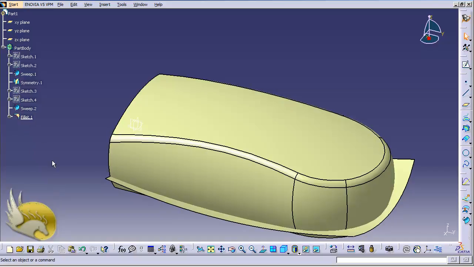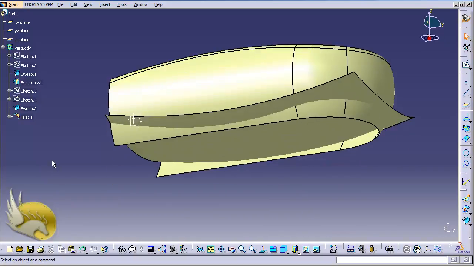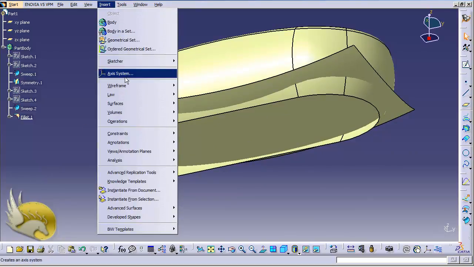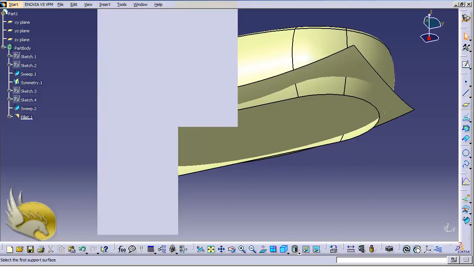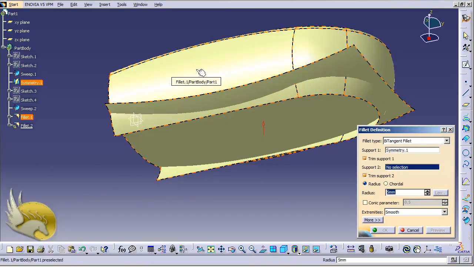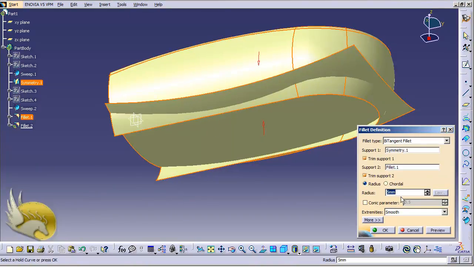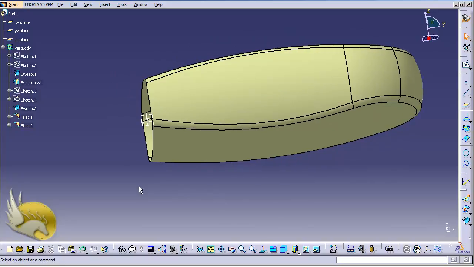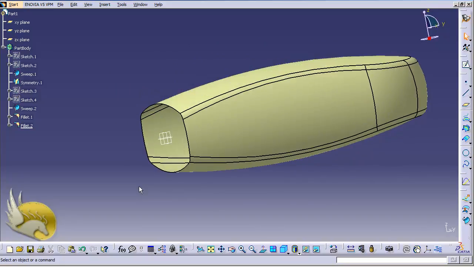So let's go and rotate this a little bit to create this fillet on this side as well. So I go and select insert, operations, shape fillet. This is the first, and you can see that the fillet one is the second support. So 5 millimeters is okay. You can see the directions are correct. So I click on OK. Now I have my fillet around the whole body, and this is a nice shape that I have created like this. Now I'm going to work on it in the next section.